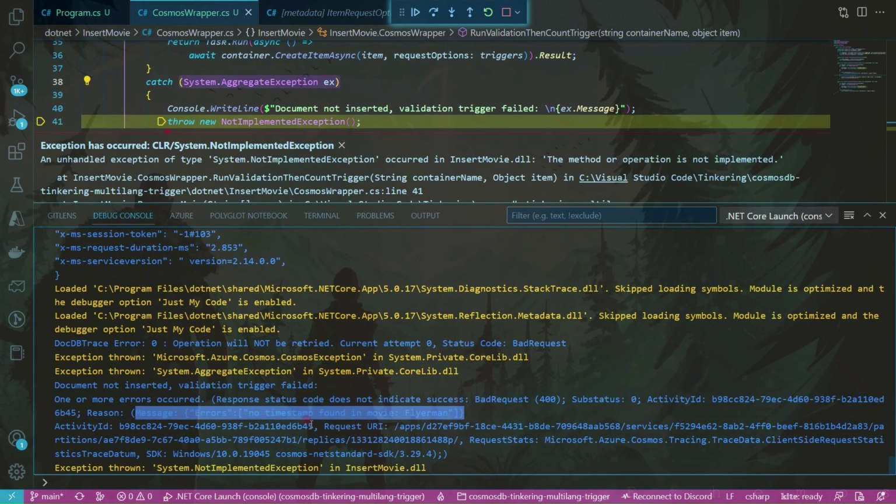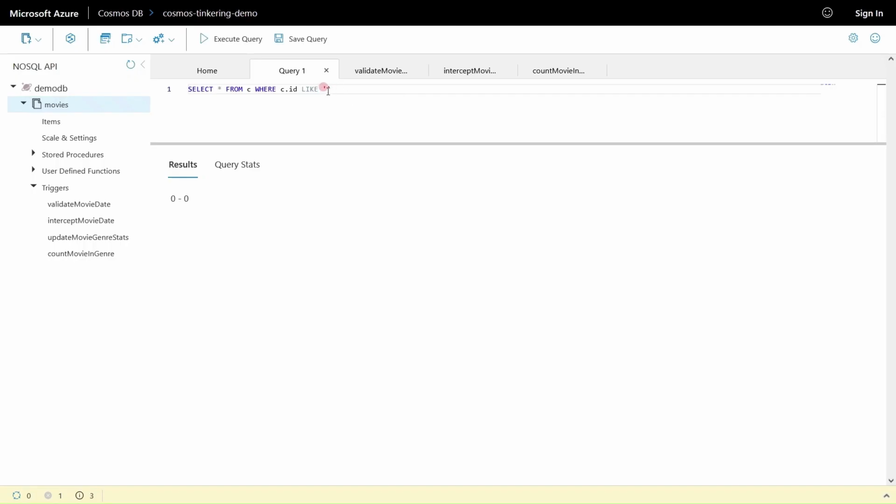error that we were expecting. No timestamp found within the movie Flyer Man. So we did run a pre-trigger and a post-trigger, but the pre-trigger failed, so the post-trigger didn't go through. And then if we also check within CosmosDB, this movie called Flyman is not inserted. So back in CosmosDB, I'm going to insert the movie name here. And we would see that it is not inserted.